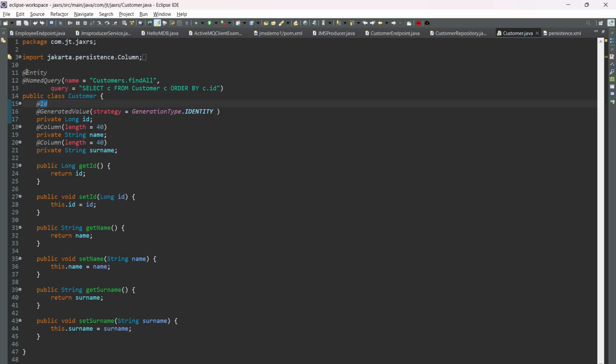You can see the entity class is annotated with @Entity, and I created one named query. Basically this named query fetches all the customer details. I defined one class, Customer, having attributes id, name and surname. Similarly, all the attributes and the table names should exist in the database.